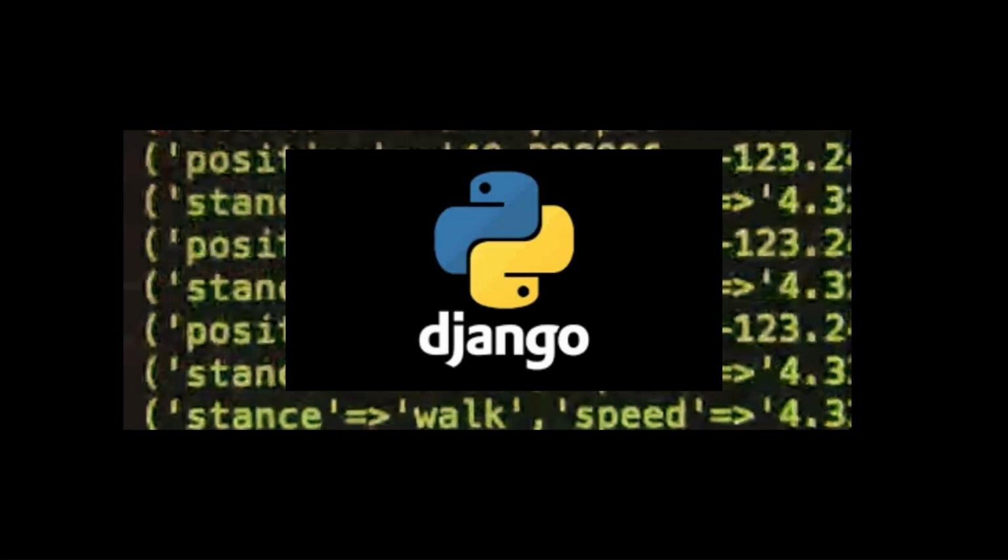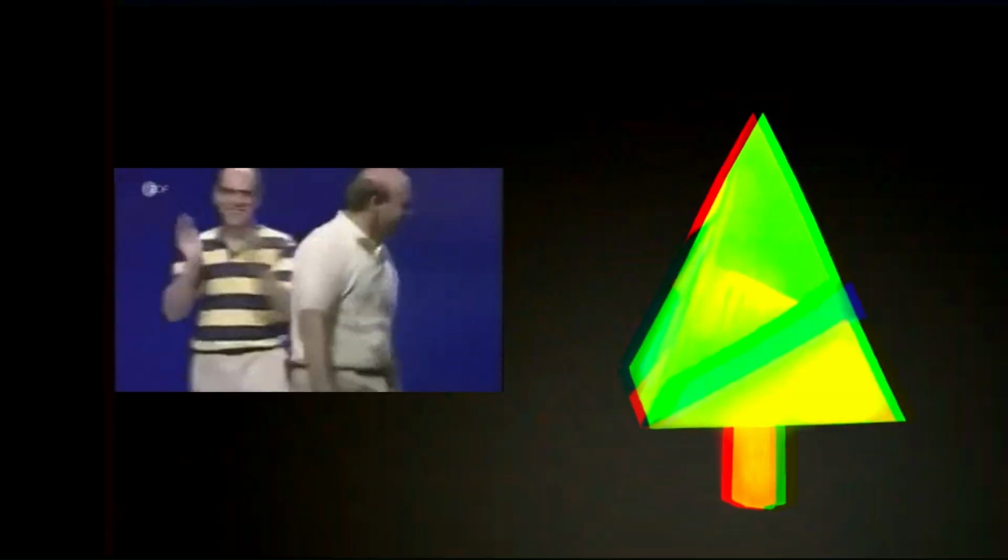Django, Python, JavaScript, tutorials for Jamie, this is so loud. What the fuck, HTML? There's only C.